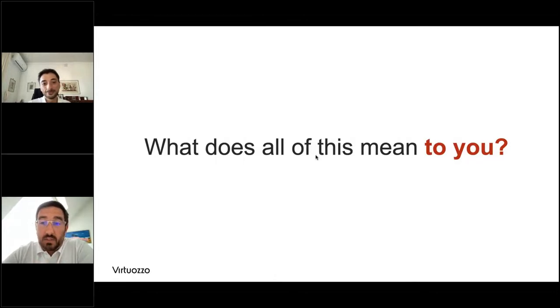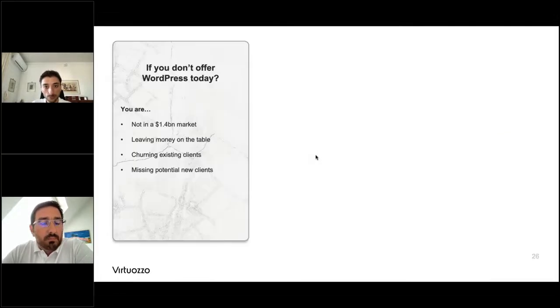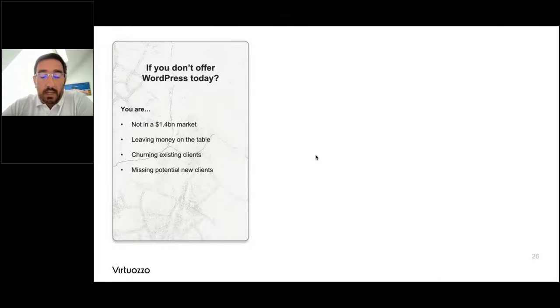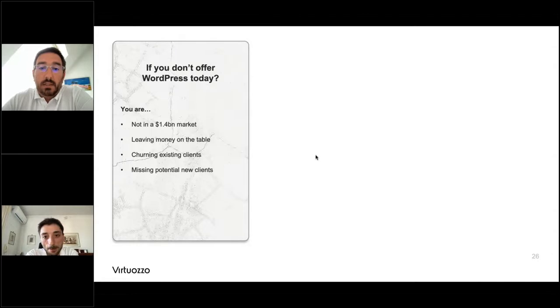So ultimately, what does this all mean to you and why is it so important that we're bringing it up here? The first thing, as we already mentioned in the beginning, is that if you're not on the WordPress market today, if you're not offering WordPress solutions, you're losing out on this $1.4 billion market opportunity, leaving money on the table for all the other providers and ISVs out there to address this and to have clients on the platform. Obviously, there is also churn risk from existing clients because they are looking for such solutions today. And there is the fact that you're not addressing new clients.